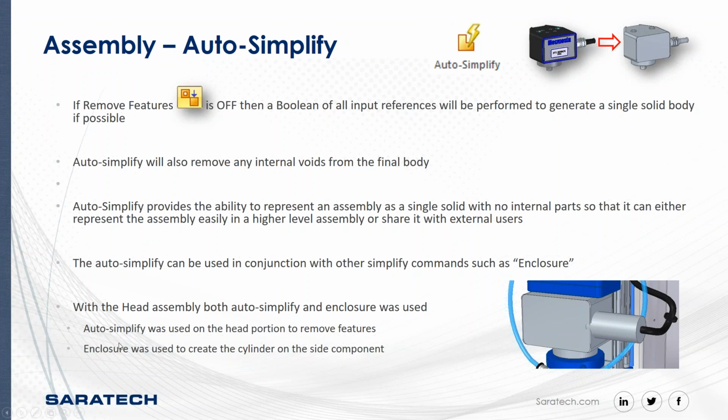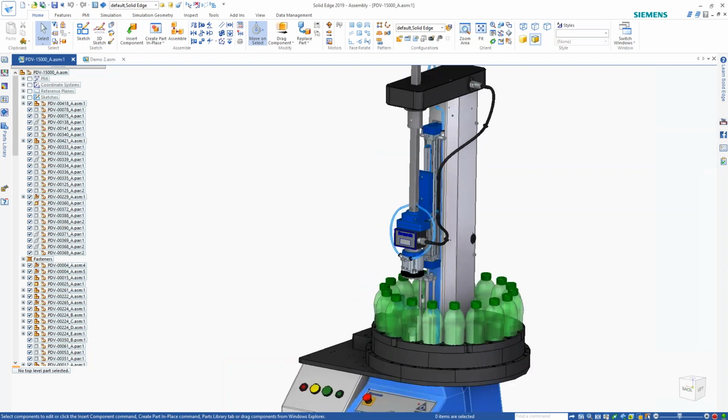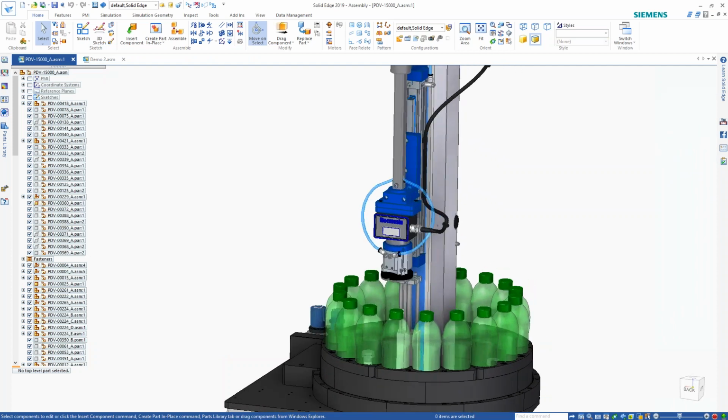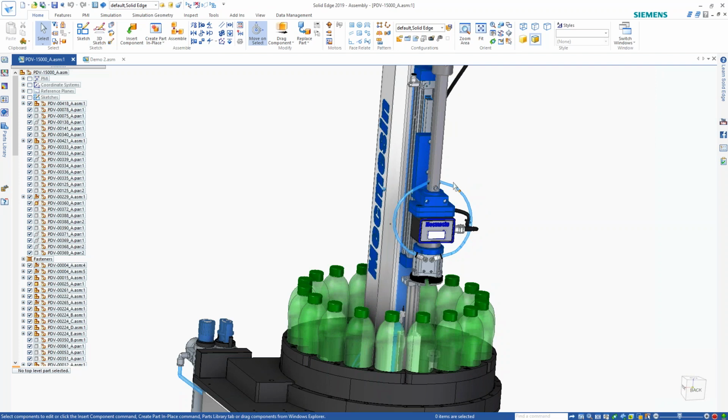So let's take a jump over to Solid Edge, and we can take a look at this and see how we can utilize this. This is a Solid Edge customer. We're going to take a look at the design here. We can see that they have some components, they have some tubing.